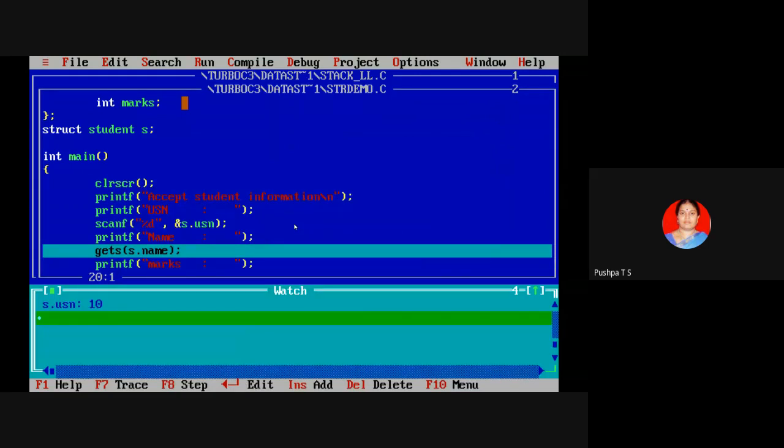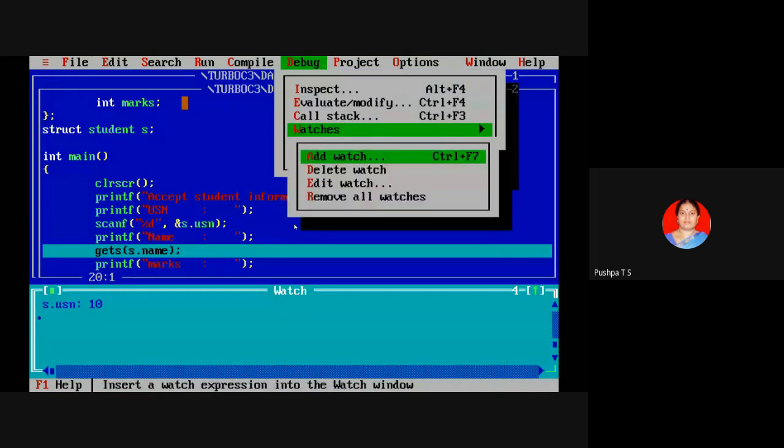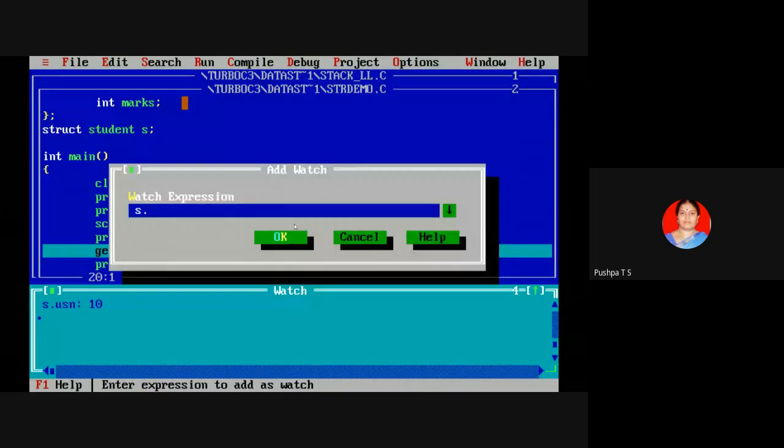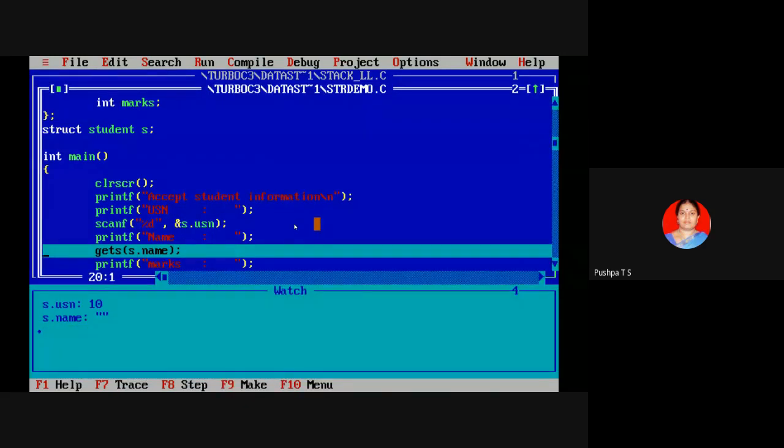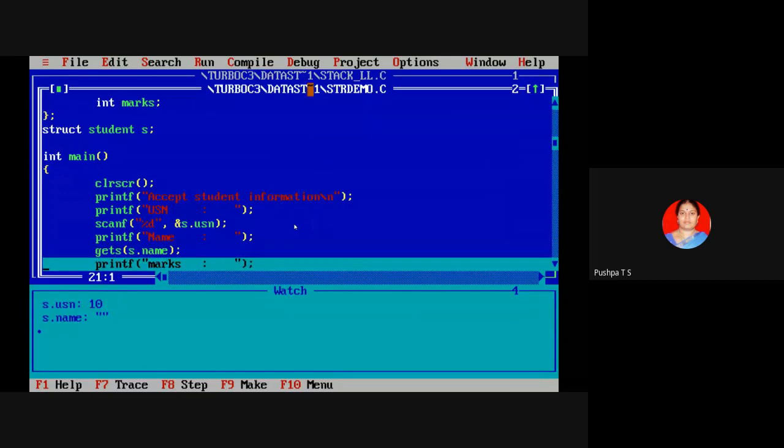And Alt D, W, so it's not name. Look at here, it's not name now, it is showing an empty string, isn't it? So F7. Why has it taken it as an empty string? Please, you have to answer all this. It's a basic thing.